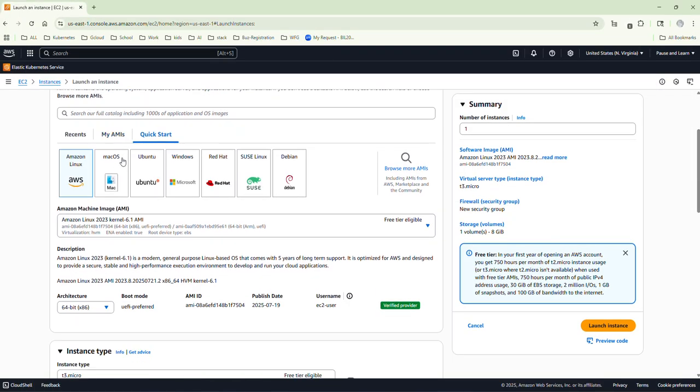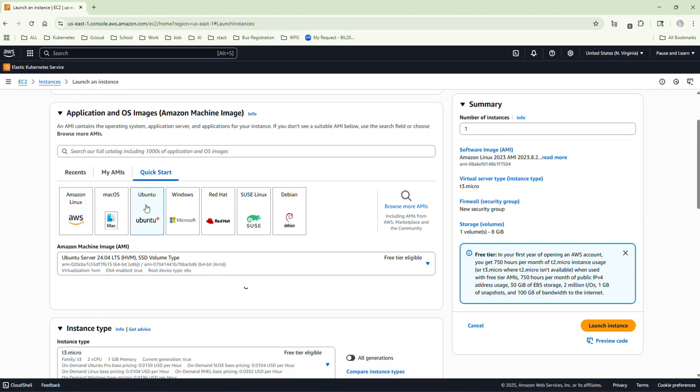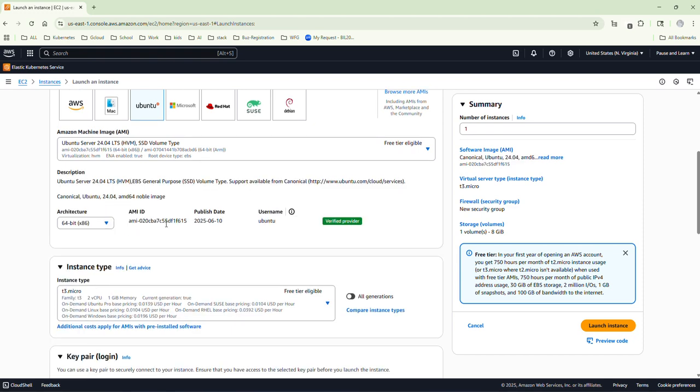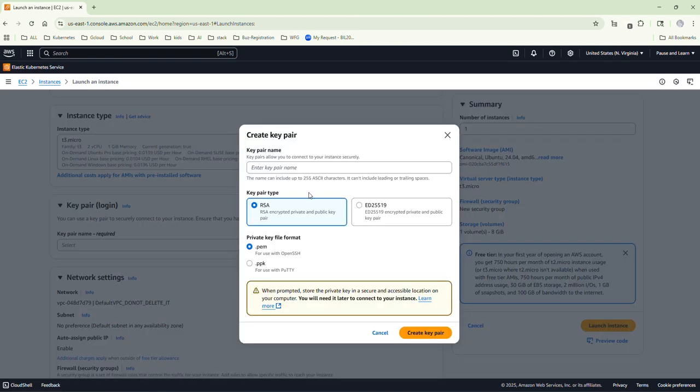So we will navigate down to the AMI section, and I'll be using Ubuntu for this demo. Now, I will leave everything under instance type by default, and then I will hit on create new key pair because I want to use a new key pair for this. I will call it custom-key-pair, okay? Then I'll leave every other thing by default, and I'll hit on create key pair.